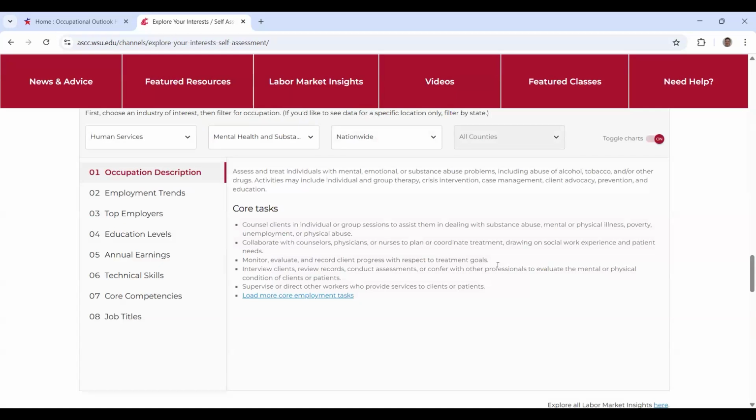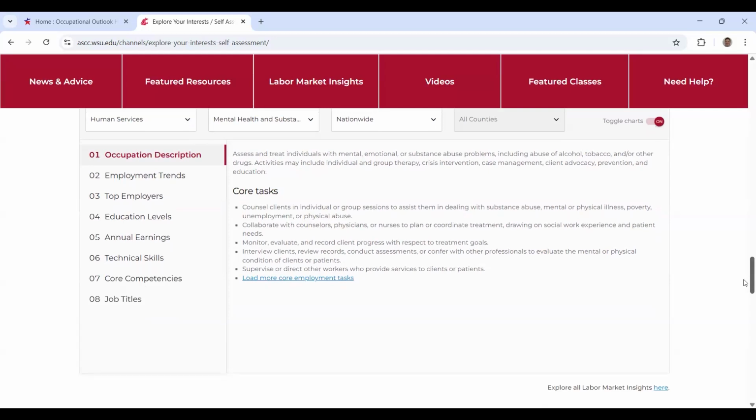So it's basically going to give you the opportunity to select an industry, filter down further into career areas. So sometimes it's more like a specific occupation. Sometimes it's more like a general career area. Like this one is an aggregate of mental health, substance abuse, and social workers. And it's going to give you these 8 sections on the side: occupation description, employment trends, top employers, education levels, annual earnings, technical skills, core competencies, and job titles.